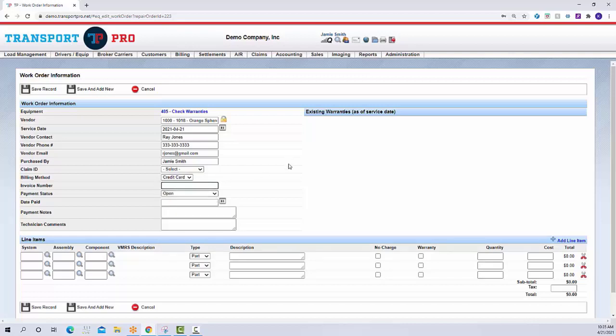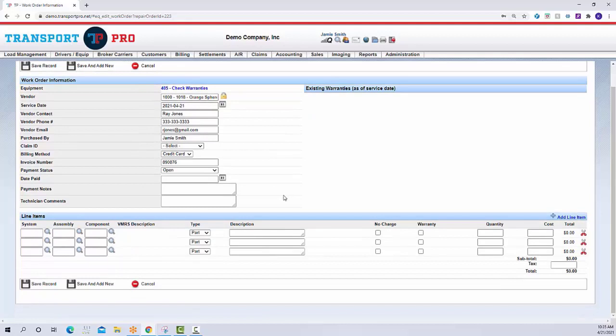Invoice number. Enter the invoice number from the vendor. Payment status. Enter the payment status of this work order. For example, paid, open, etc. If you want to keep track of the payment status on work orders and would like to report on it, be sure a user updates this accordingly. Date paid. Enter the date the invoice to the vendor was paid.